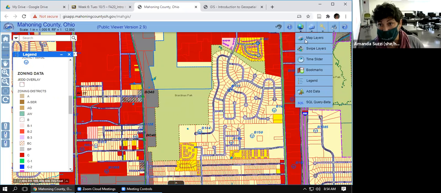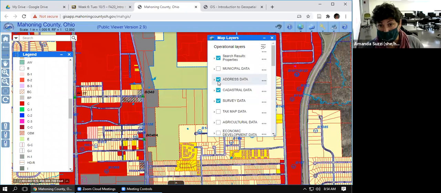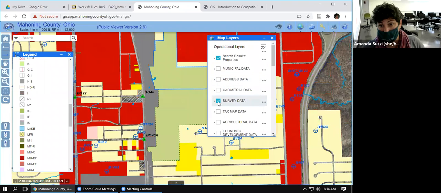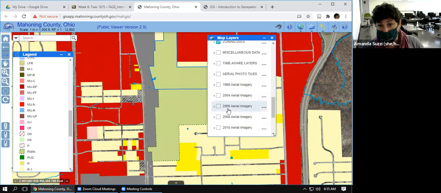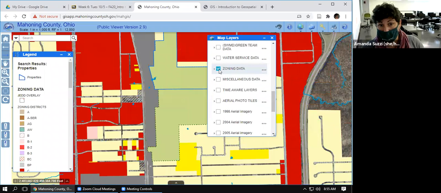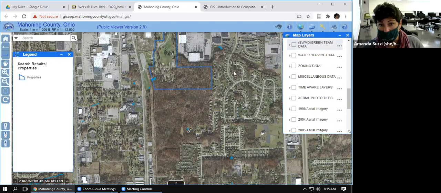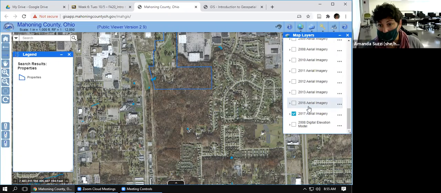So what layers do I have on? I've got municipal data. Let's get rid of that. We don't need adjusting. We don't need cadastral data. I don't really even need survey data. Leave that one on. All right. So this gray area is roads. You can just tell from the aerial photo. Answer it.